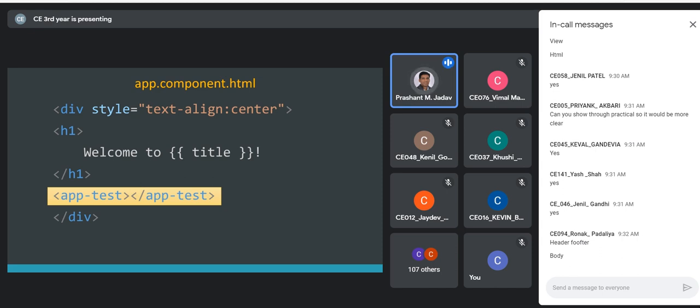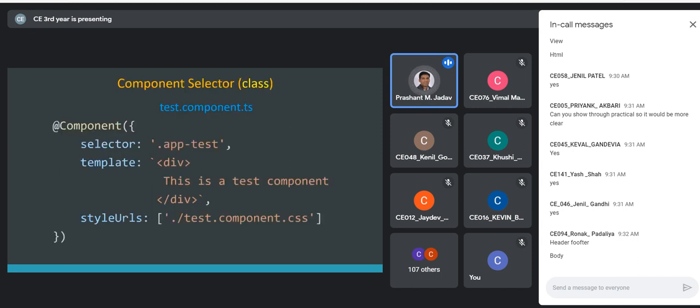Okay, we can also tweak the selector. Right now we are using the element selector, but you can also change it to a class selector. So within the taste component, you can see that I'm changing the selector from app-taste to .app-taste. That means now I'm using the class selector instead of the element selector. So you can simply modify this.